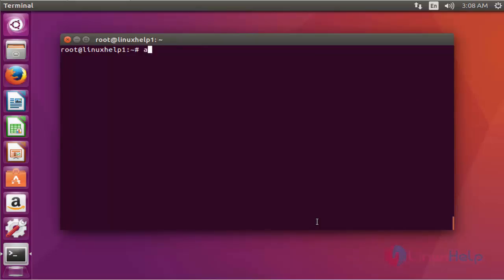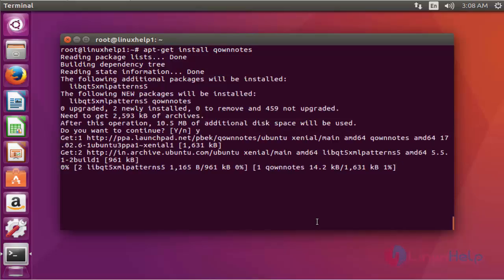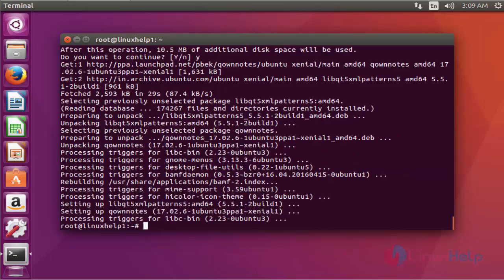Next step, install the QOwnNotes package. Type apt-get install qownnotes, press enter. Press Y to continue. This installation will take a little bit of time, so you have to wait. The QOwnNotes package is successfully installed.